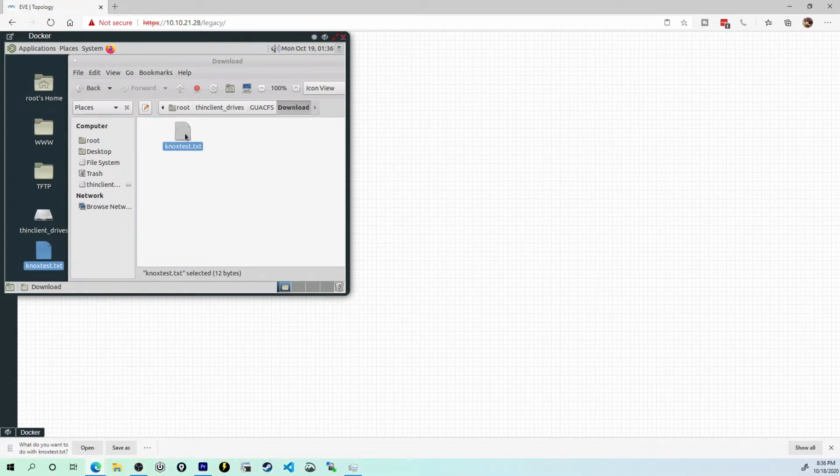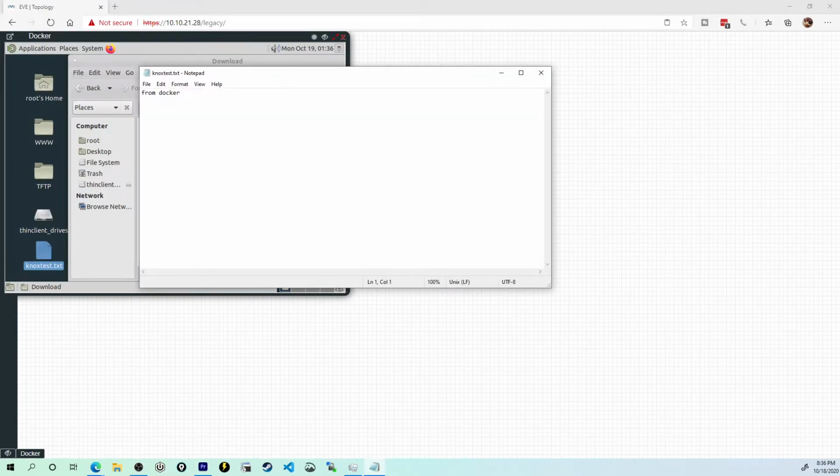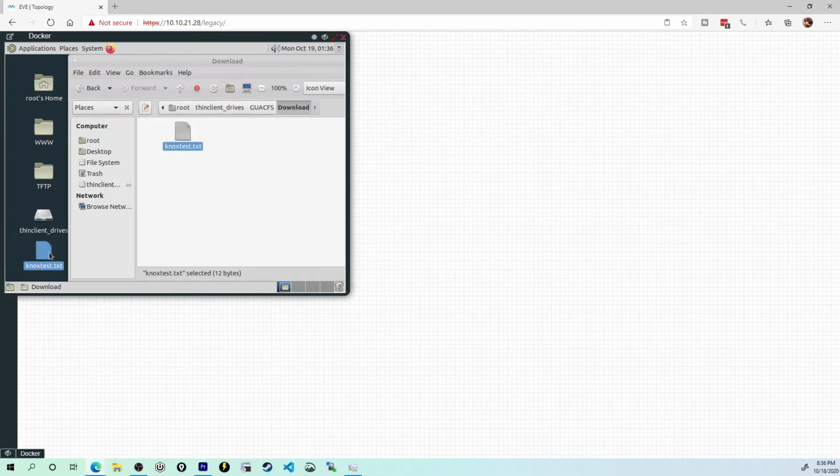And check it out. As soon as I drop it in the download folder, I see it pops up down here on my browser as, do you want to save or open? Let's save it, and let's open it just to verify. And look at that, there it is, from Docker. So that's great. That's one way that we can download files: simply drag them into the download folder in guacfs.